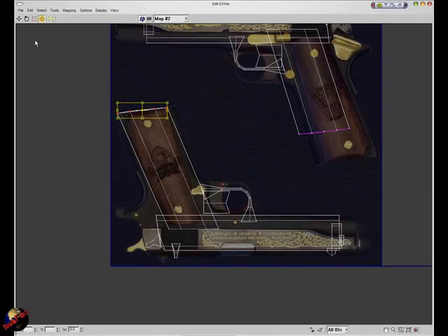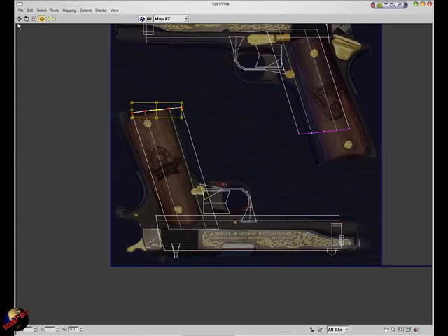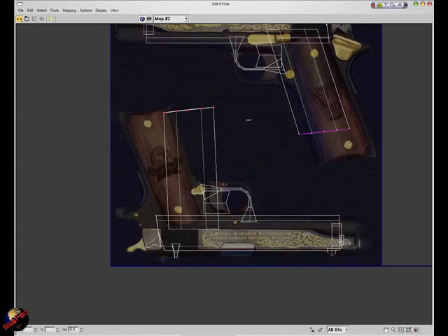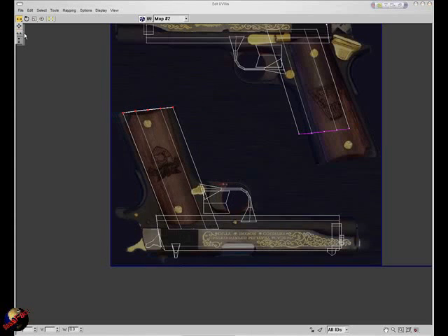Up here, these are the tools. I don't know the hotkeys. You can move all directions. You can limit to just moving horizontally or vertically. Rotate, scale. Same thing, you can scale in all directions or just scale horizontally and vertically. Those are really the only tools I use for this mapping.